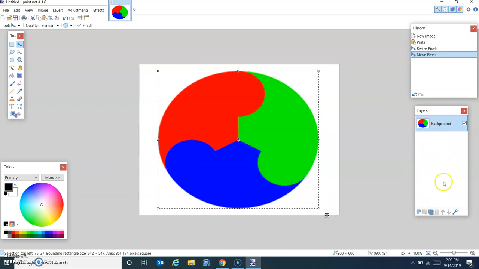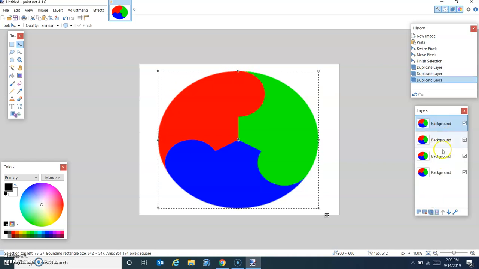Now we're going to come over here to your layer box. In the lower left corner of the layer box, you will find 2 pieces of paper overlapping each other. It's the 3rd icon in. That is a duplicate layer icon. I want you to click on that icon 3 times. This is going to give you 3 more layers in your layer box. All 4 layers now are named background.